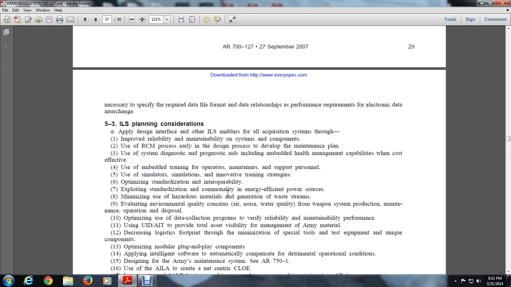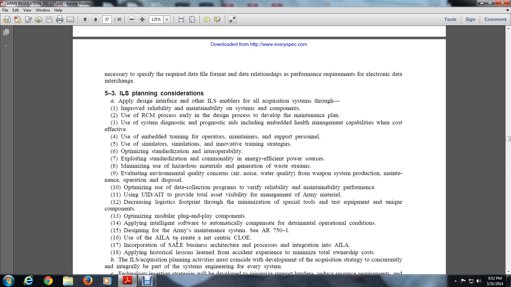10. Optimize use of data collection programs for verifying reliability and maintainability purposes. 11. Use the uniform identification code and automated identification technology to provide total asset visibility for the management of Army materiel. 12. Decrease the logistics footprint and minimize special tools, test equipment, and components. 13. Optimize modular plug-and-play components. 14. Apply intelligent software to automatically compensate for detrimental operational conditions.